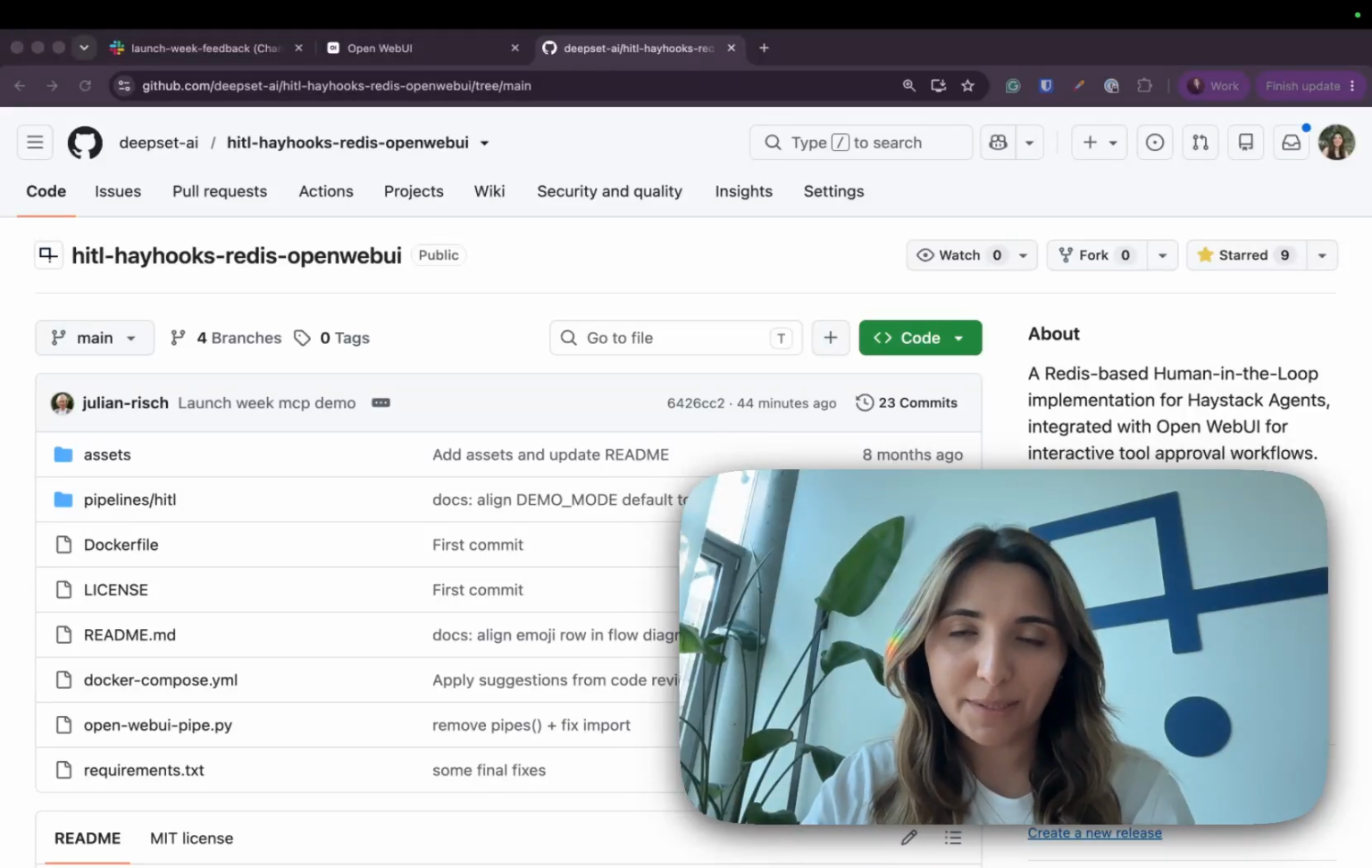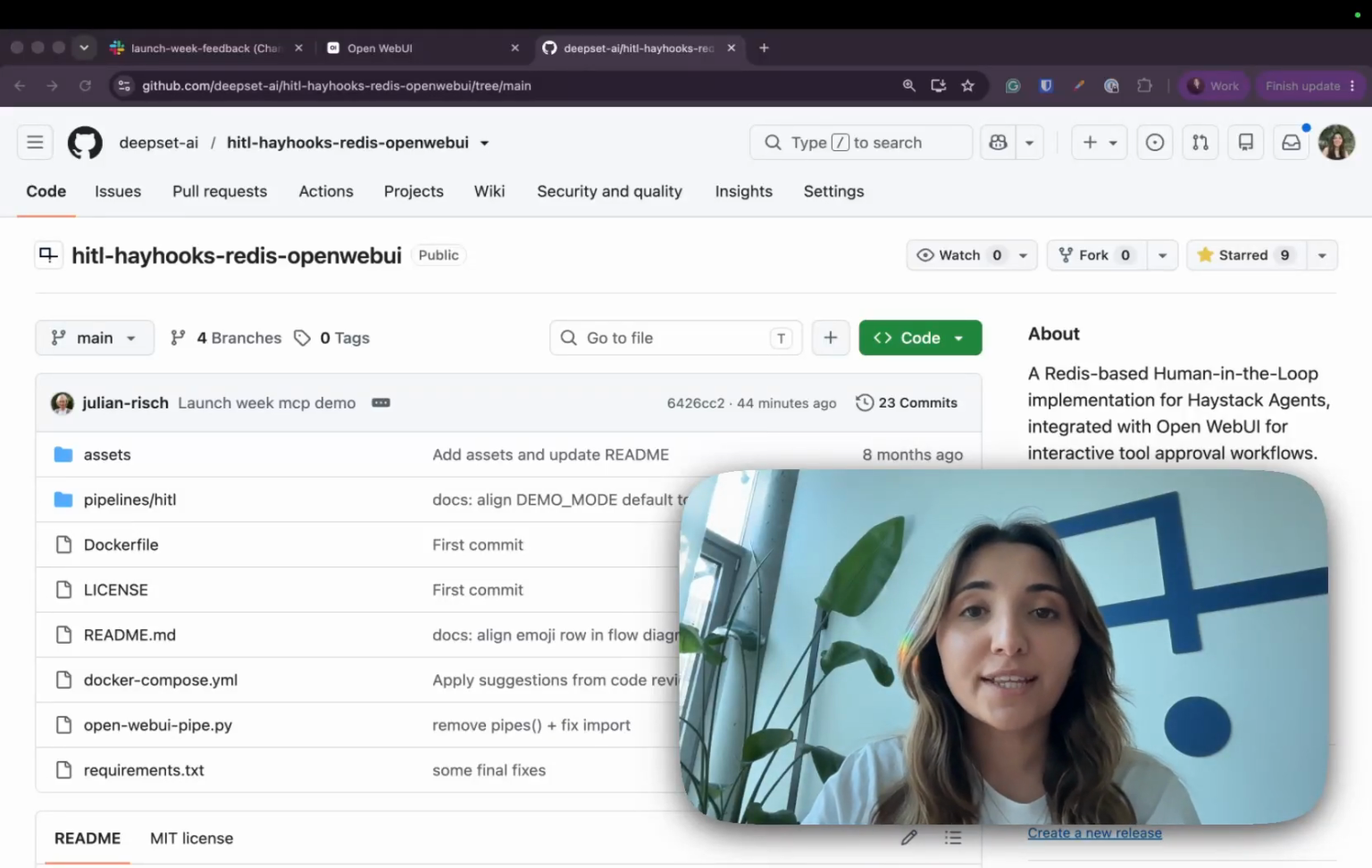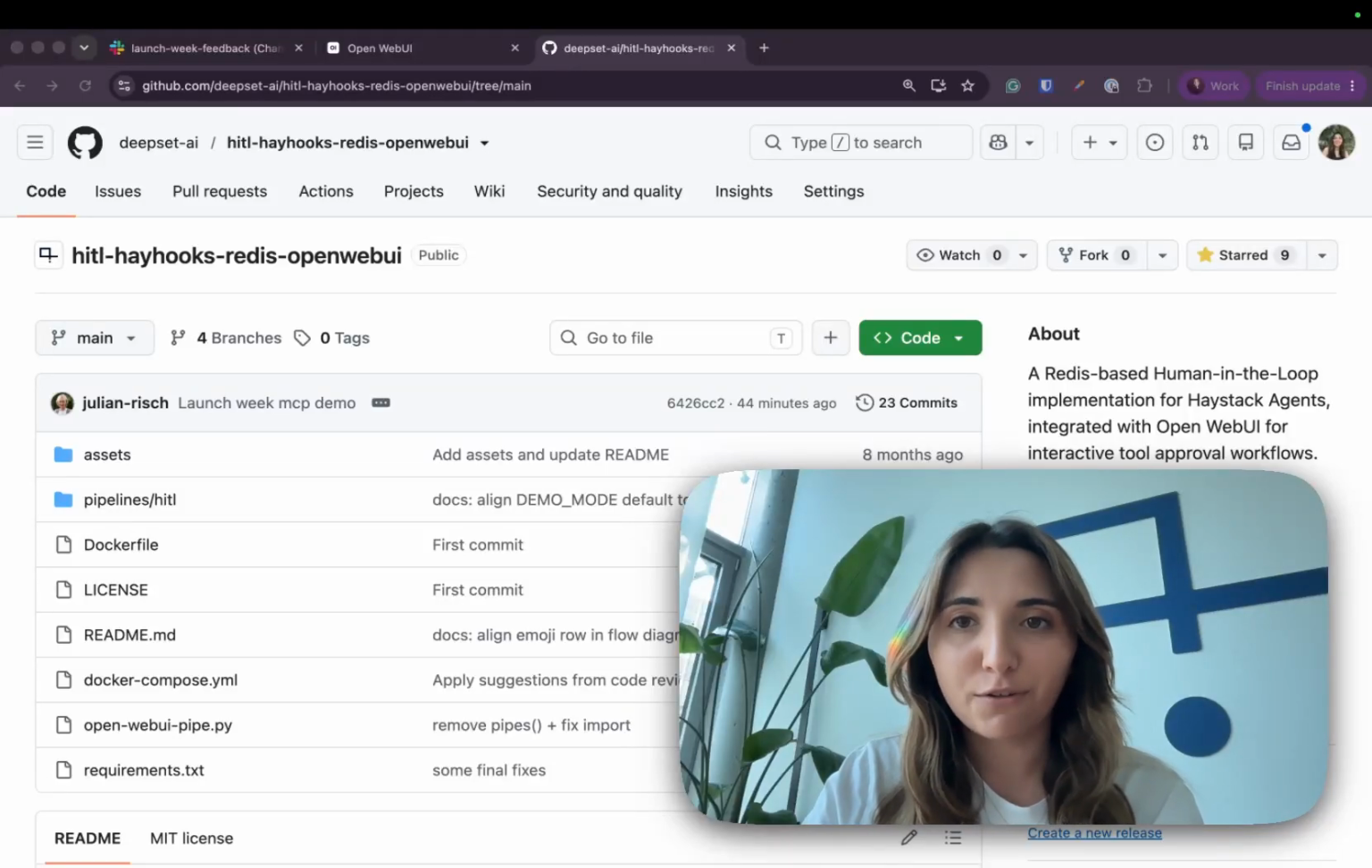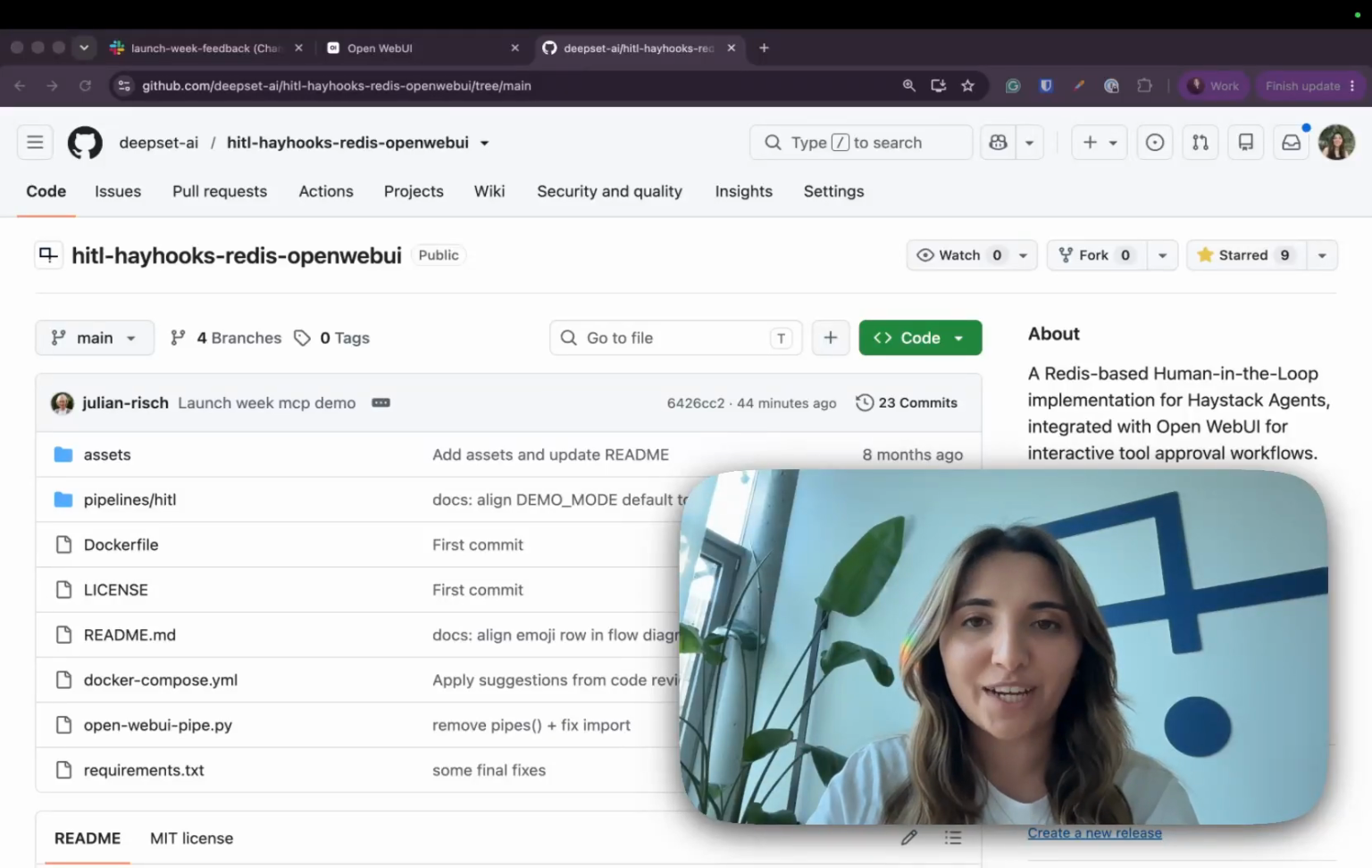Hey, I'm William. I work on DevRel at DeepSet, and today I want to take that exact same idea, human-in-the-loop, and show you what it takes to get it from a terminal script all the way into something actually running in production.